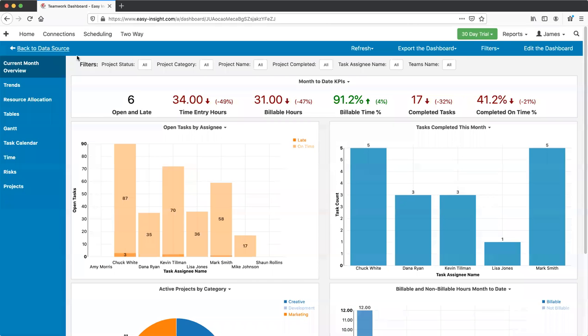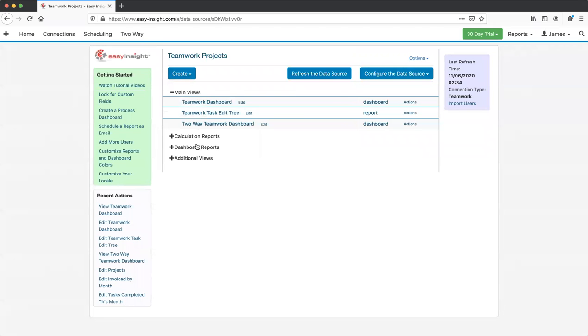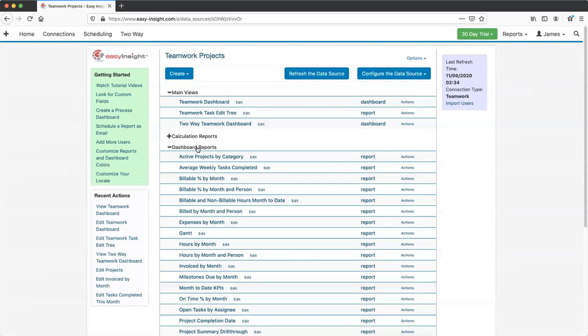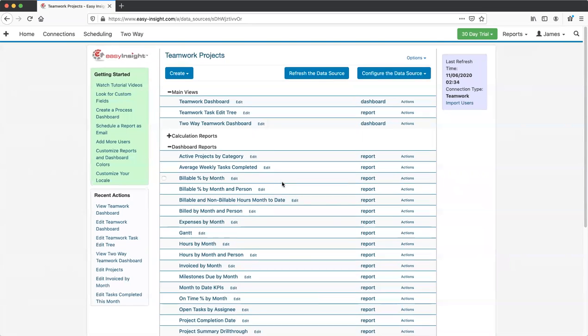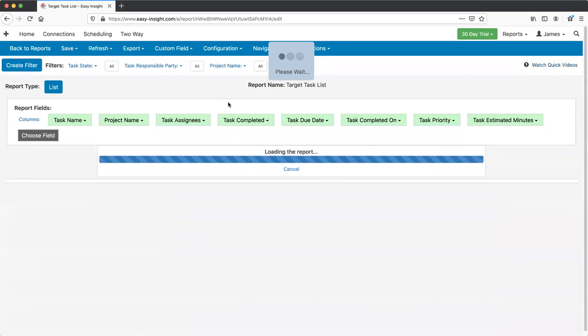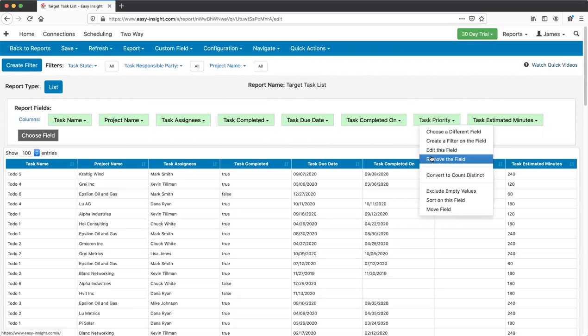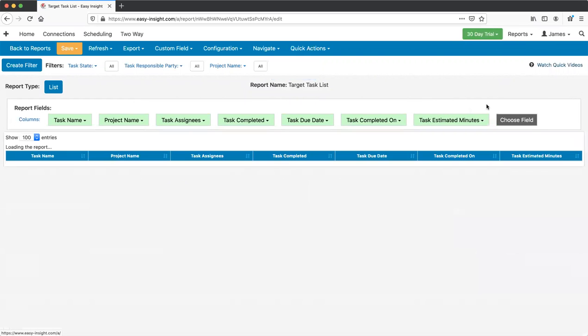To do this, we can go ahead and go back to data source, open up the dashboard reports folder. Let's see, I believe it is target task list. And let's say, in this case, we're not using priority. So we can click on task priority, do remove the field.